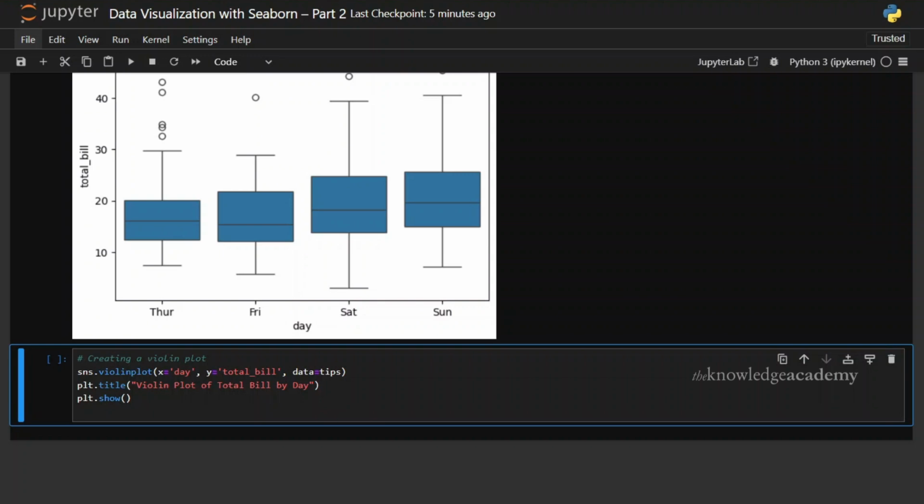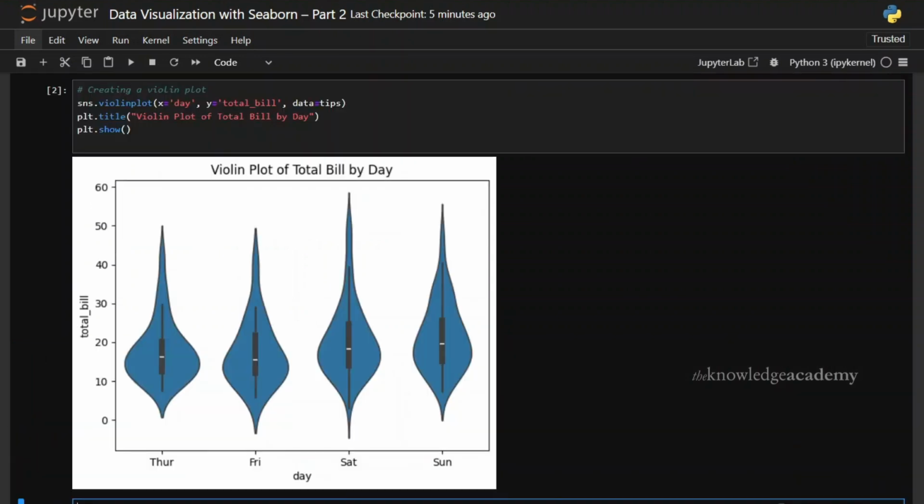Here's our violin plot of total bill by day. The wider sections of the plot show where data points are more concentrated. This gives us a deeper look at the distribution so you can understand both the spread and the density of your data in one simple visual.